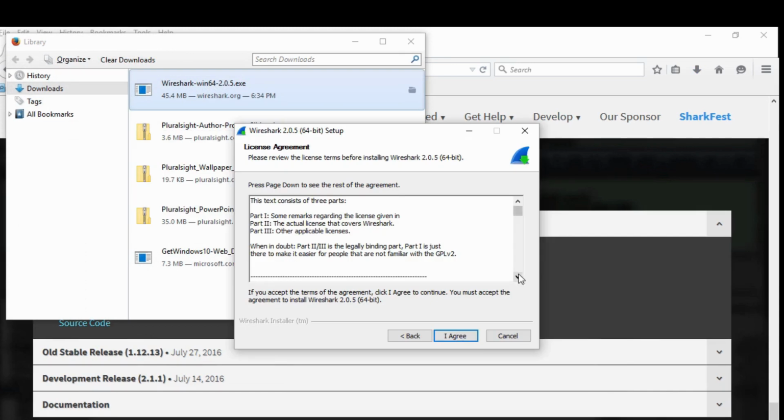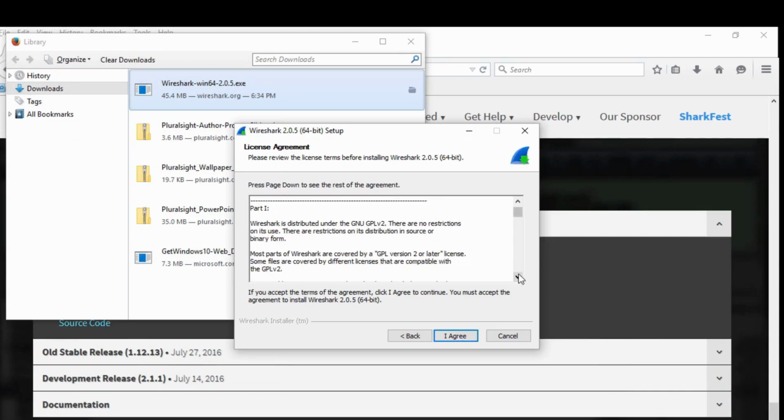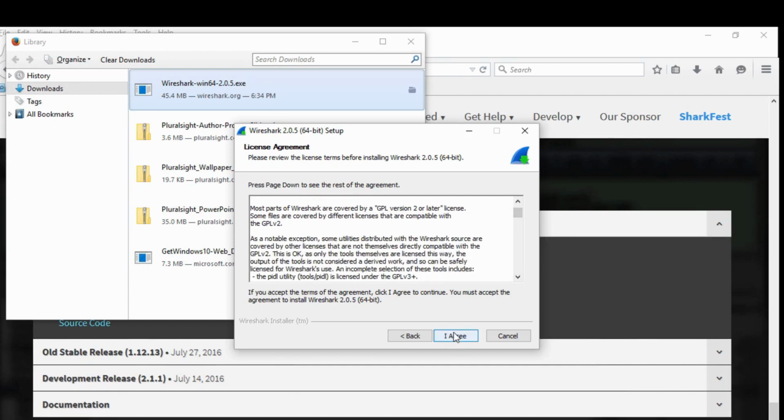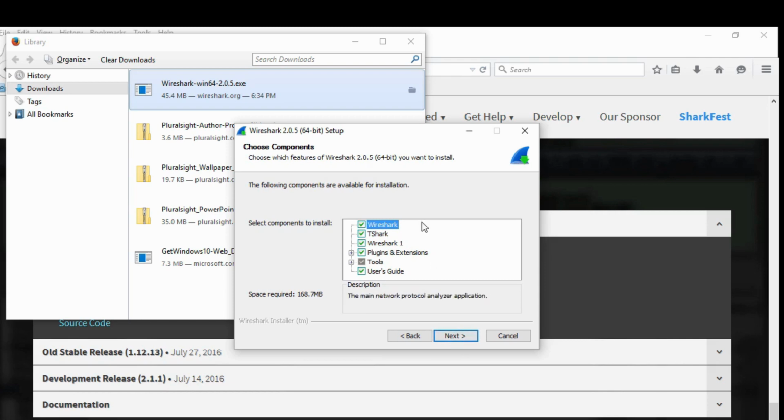You can read through this if you want, the license agreement. It's always nice to read through this, but unfortunately nobody really ever does. So click on I agree. And then you see this is what it's going to install, all these different things. Now TShark is a command line version of Wireshark. But for now, this is everything you need.